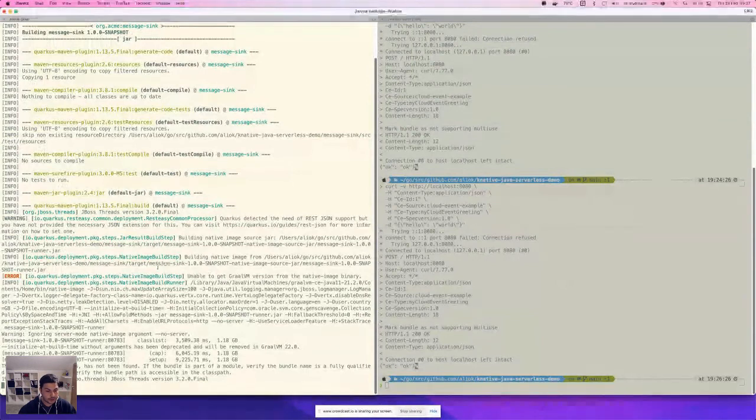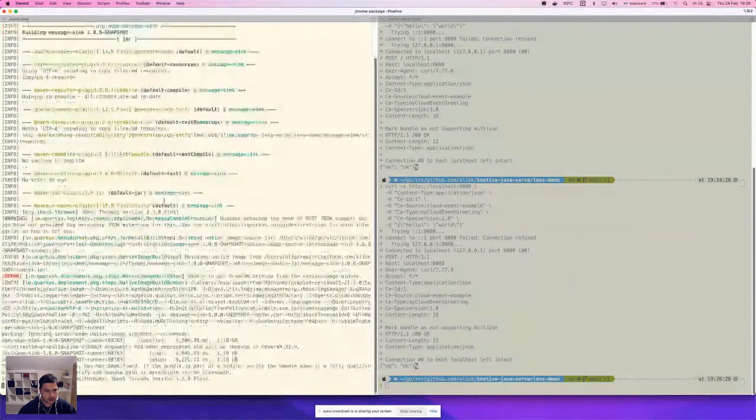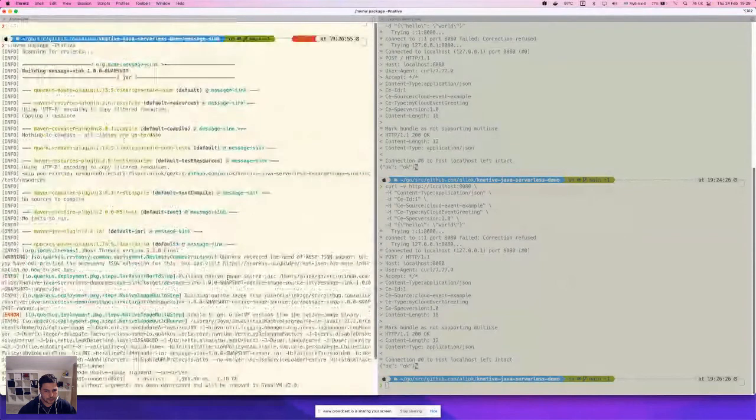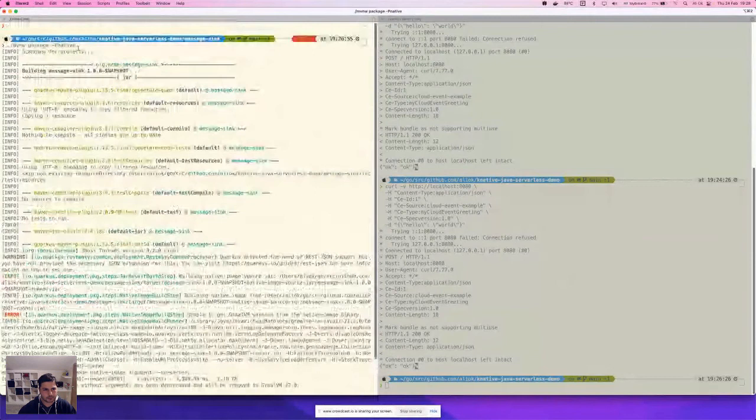If you want to try, there are instructions in the demo readme file. This command builds the native executable directly on my machine, but there is also another command that I put there. When you run it, you don't have to install GraalVM on your machine, but you just use GraalVM in a container.